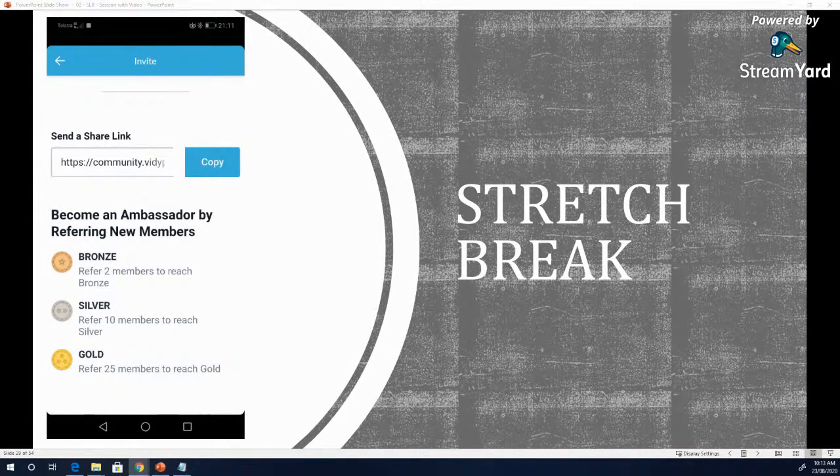There will be specific advantages and benefits for these 3 levels, and I will be sharing those in the near future.